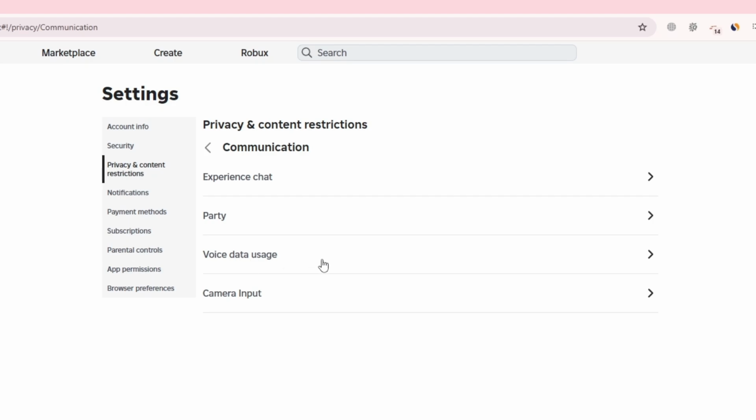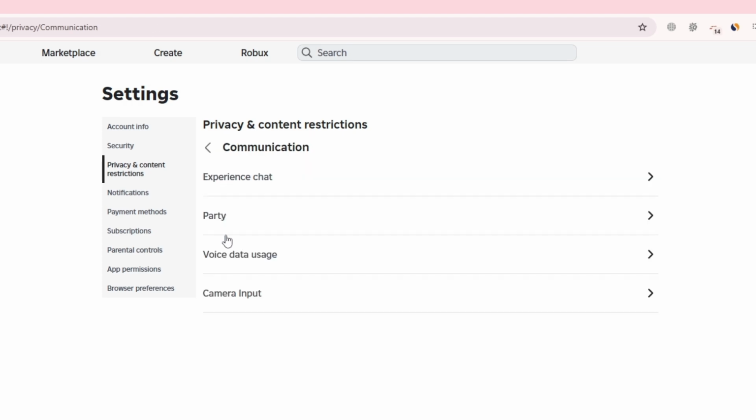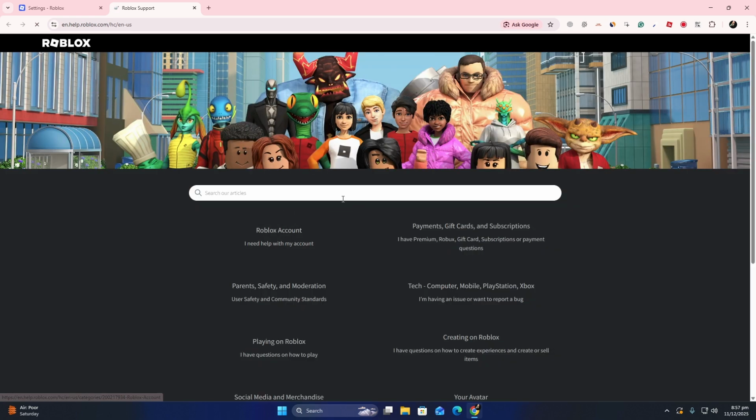If you still do not see the voice chat option, it may be because voice chat has not been released in your region yet. Roblox offers different features depending on where you live. In this case, you can contact Roblox support and ask them whether voice chat is available for your account and your country.